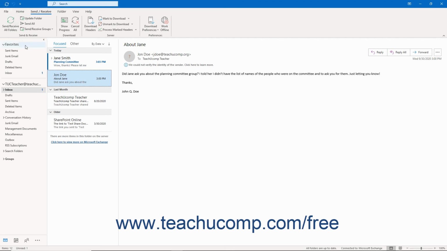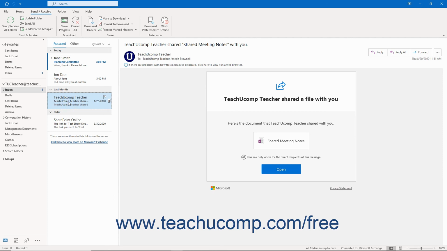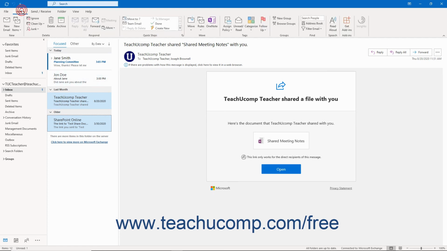To delete a message from the inbox folder, click the message to select it. To delete multiple messages, click the first message to select it, hold down the Control key on your keyboard, and then click the other messages to delete. After selecting the message or messages to delete, click the Delete button that appears in the Delete button group on the Home tab of the ribbon.